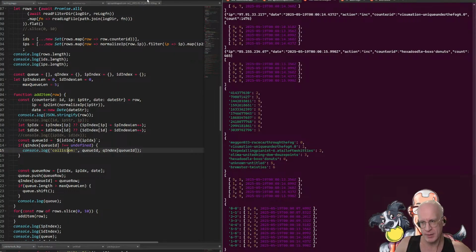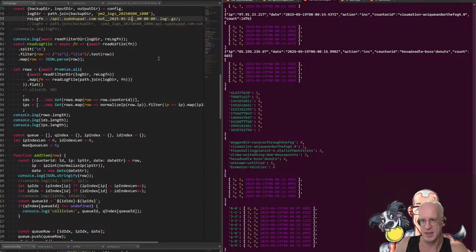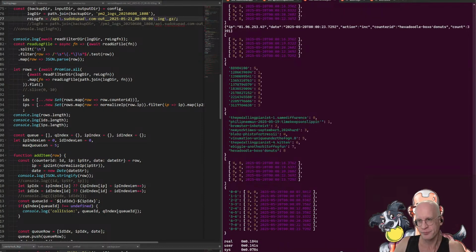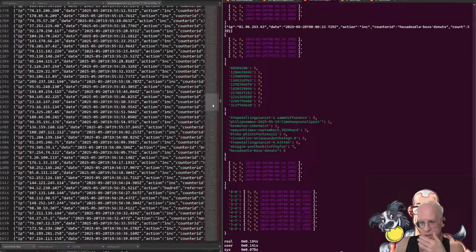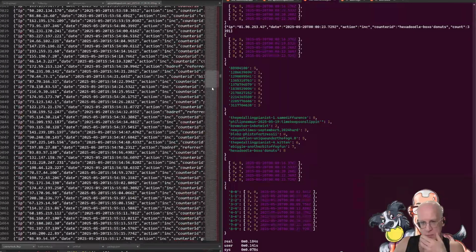Let's look at this file, because we know that that particular file has collisions. It might not have collisions within the rows that we're looking at. So let's see where this cheating started.